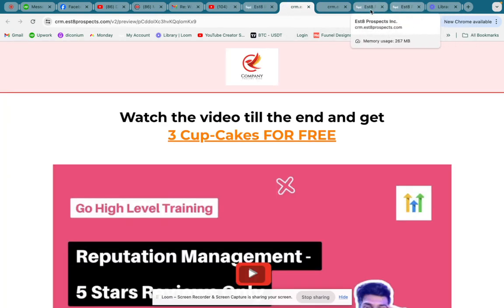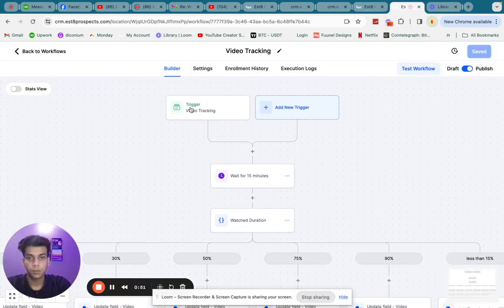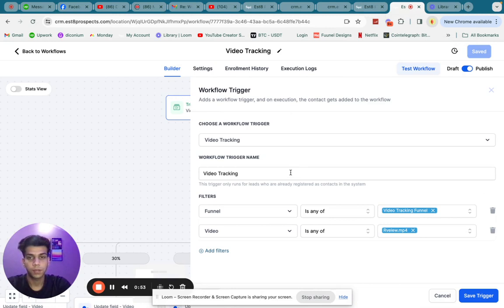Now what I have done is I have set up a workflow which tracks the video on this specific funnel. As you can see, there is this trigger, video tracking. Here I have chosen the funnel, and then I have chosen the video on the funnel. Now, how do you do this part where you choose the video on the funnel? Because if you try to embed it from custom code or YouTube, it wouldn't work.